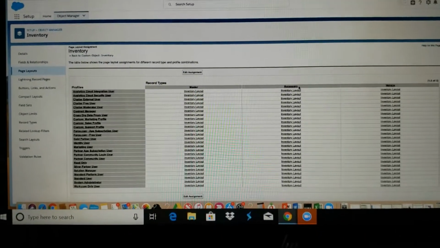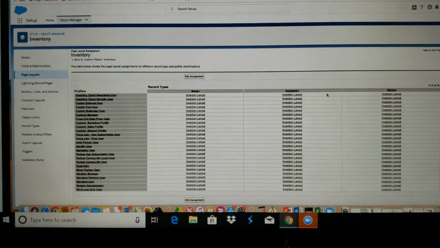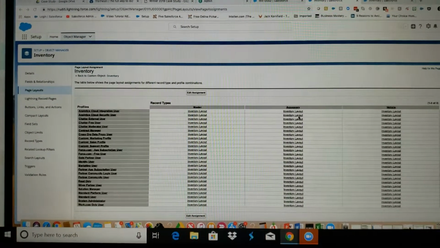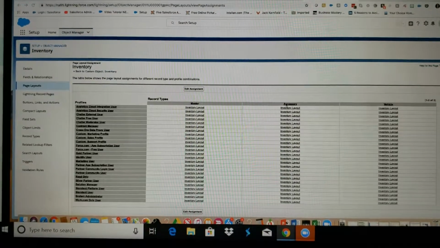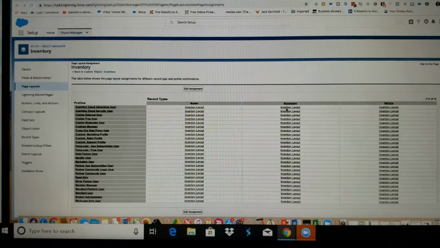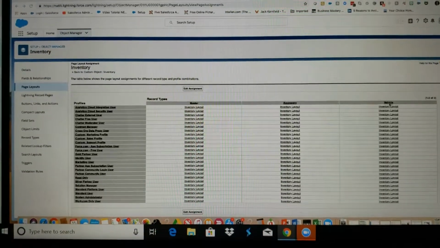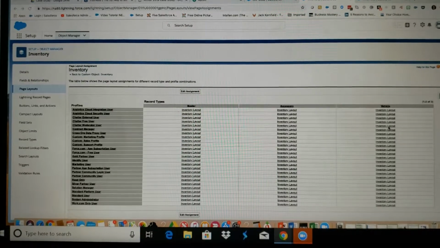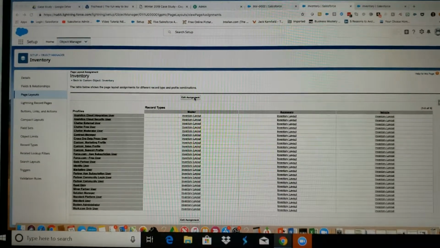So what we want to do is make sure that this screen here, these gray boxes, are telling us what we see when we click on accessory. So when we click on accessory, we're going to see the inventory layout right now, and that's not what we want. When we click on vehicle, we're going to see the inventory layout. Yes, that is what we want. So what we want to do now is edit that assignment.